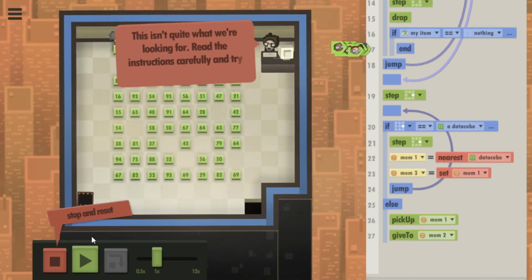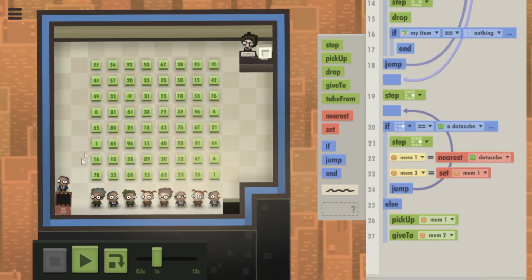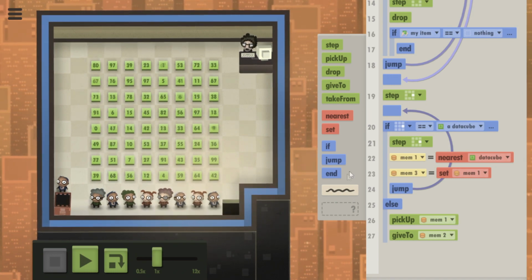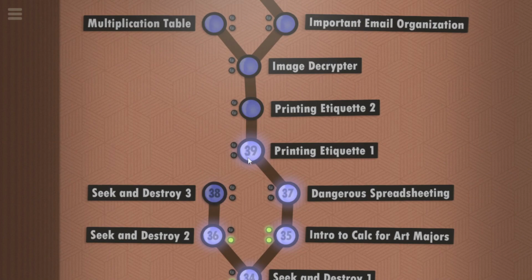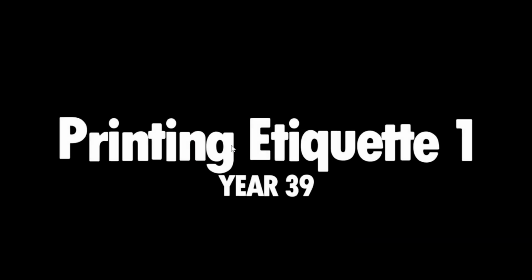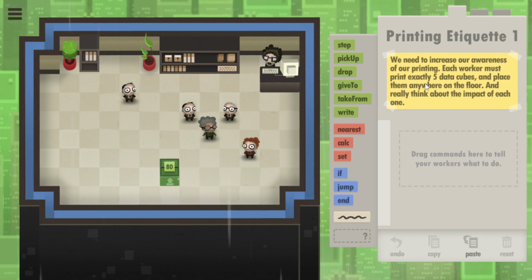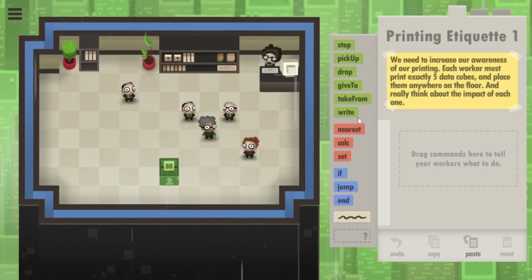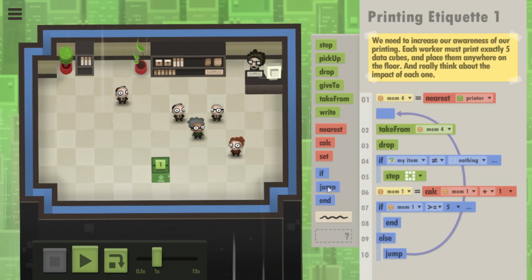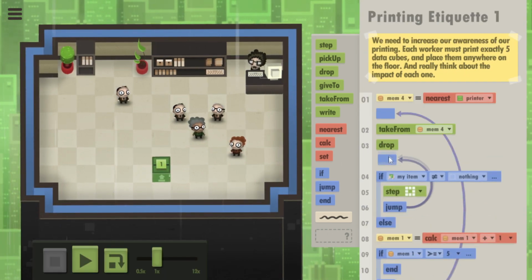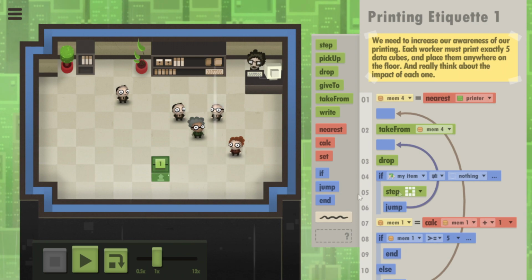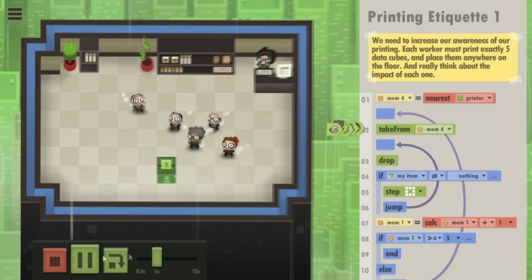Well, see, he just kind of shredded himself because there was no data cube there. Right. Alright, that's a puzzle we'll come back to one day. Printing etiquette number 1. Each worker must print exactly 5 data cubes and place them anywhere on the floor, and really think about the impact of each one. Oh, you know what we should do is do that. Do another loop. Do the dropping loop. We didn't do the dropping loop. That's the problem there.